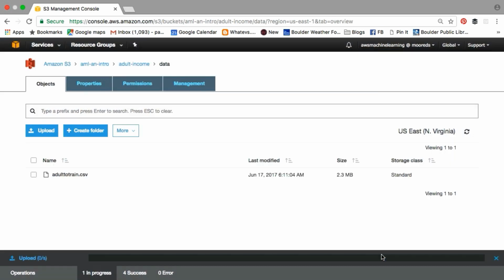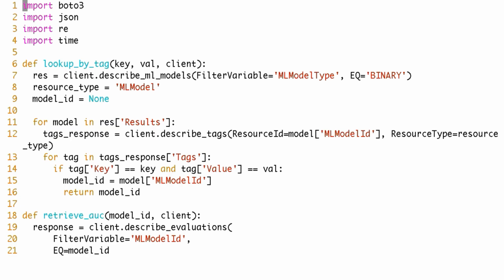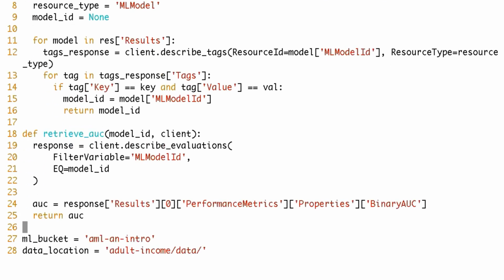So we upload the training file. Let's take a look at the script, which will let us create an additional model based on the new data. So we have a couple of helper functions, including one that looks up the AUC for the binary classification system we're going to build. The AUC is a score you can use to compare 2 different binary classification systems.